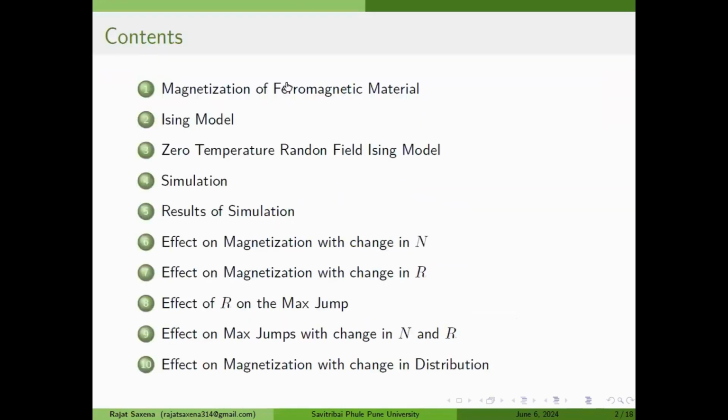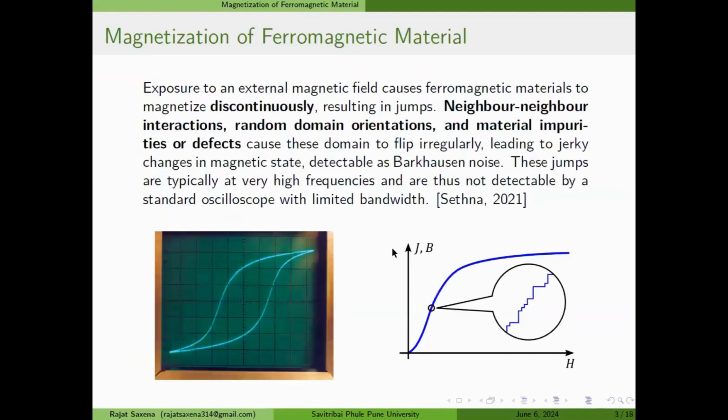So this will be my basic layout of the talk. And with this, let's dive right in. What we all have seen is this hysteresis loop in our undergraduate physics lab, where we see this on an oscilloscope for various ferromagnetic materials, where this half of the curve is the magnetization and this half is the demagnetization.